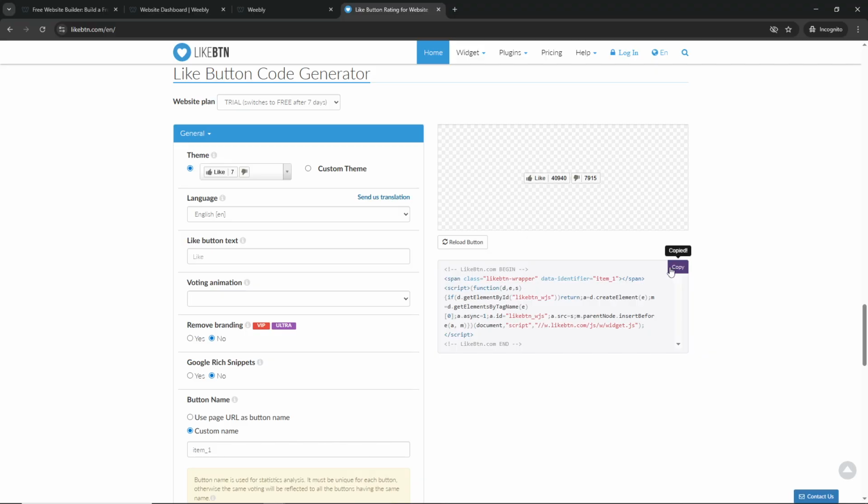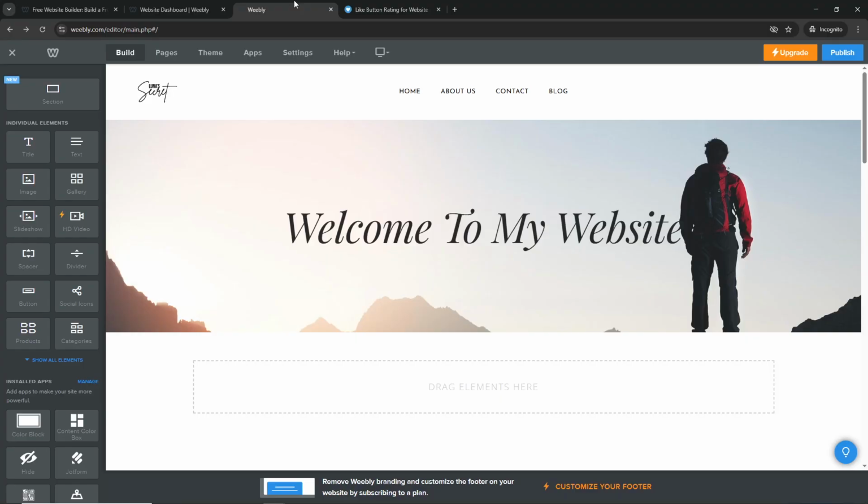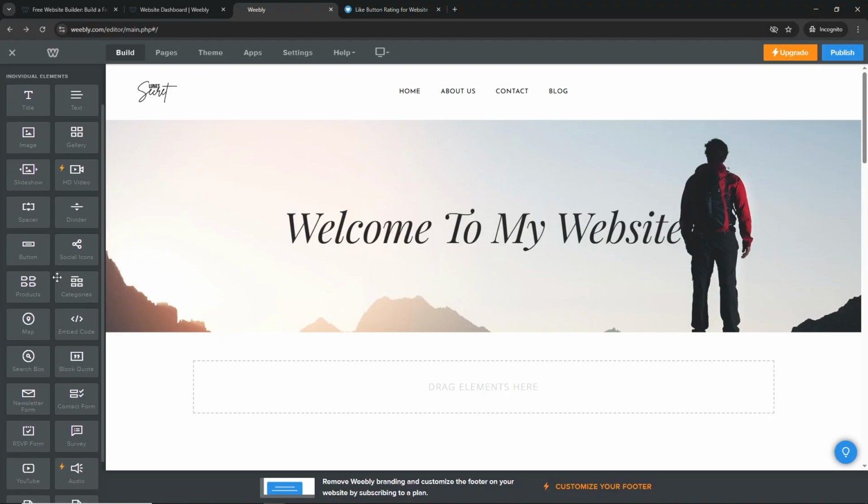With the embedded code copied, let's head back to the editor page on Weebly. Make sure you're on the Build tab in the top menu. This is where you'll be working with all your site elements. Now focus on the left side menu and look for the embed code element. If you can't find it right away, just click Show All Elements to expand the menu and reveal all available options.